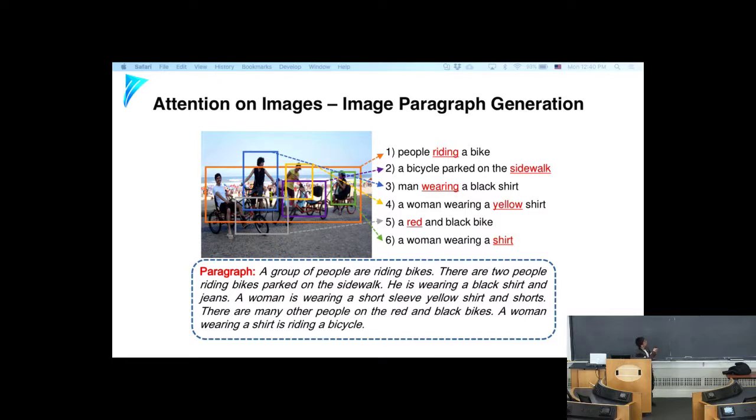Like here, the first sentence: a group of people are riding bikes. This model is basically attending to this first phrase and this region. And the second sentence, there are two people riding bikes, and so on. So this is basically the second sentence. So this is the attention on image paragraph generation.